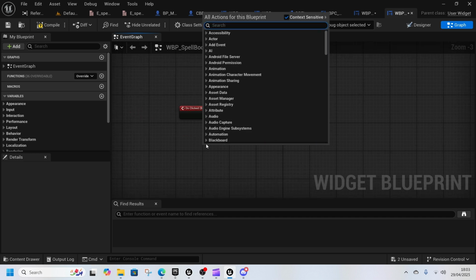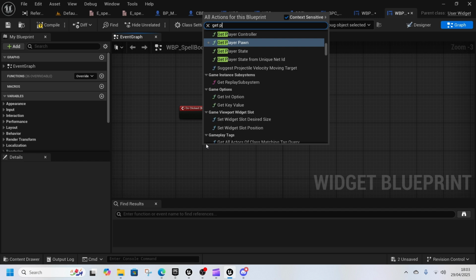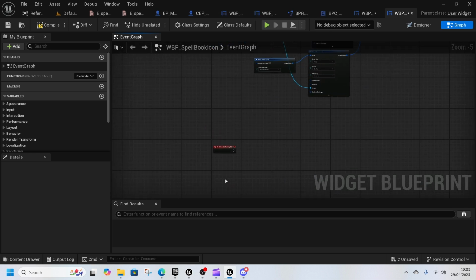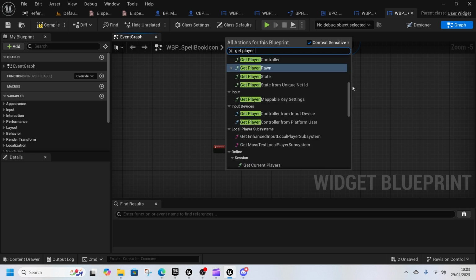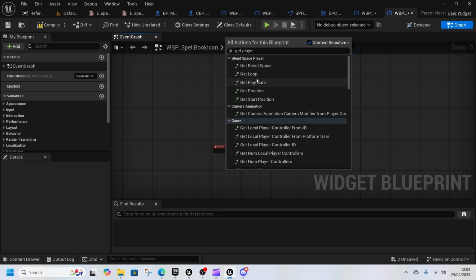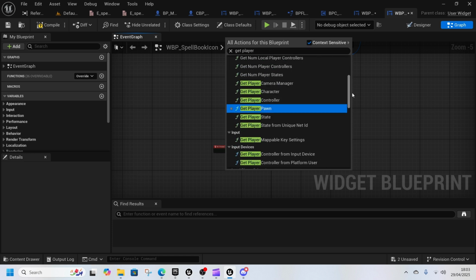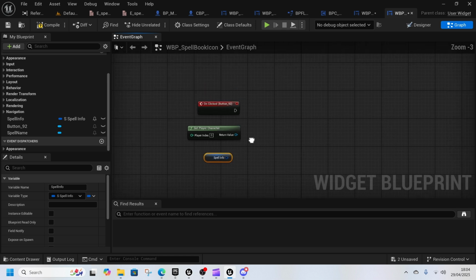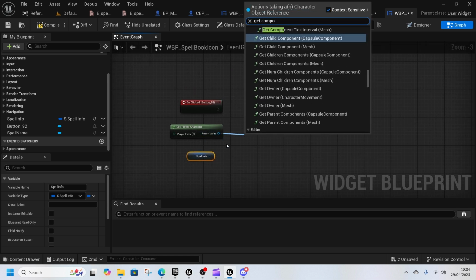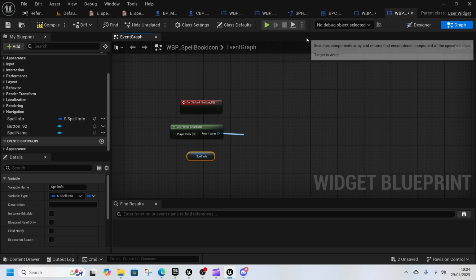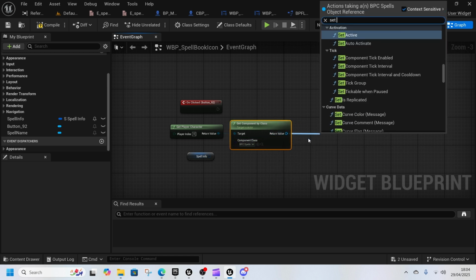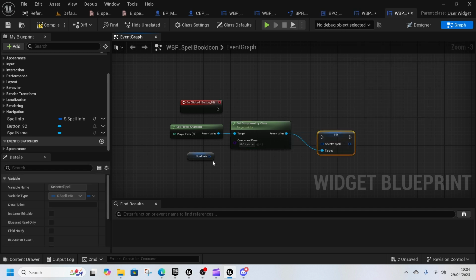Then on clicked, we can get player character, get player character, and we can get the spell info, and we can get component by class, make that spells, and we can set selected spell to be this one.